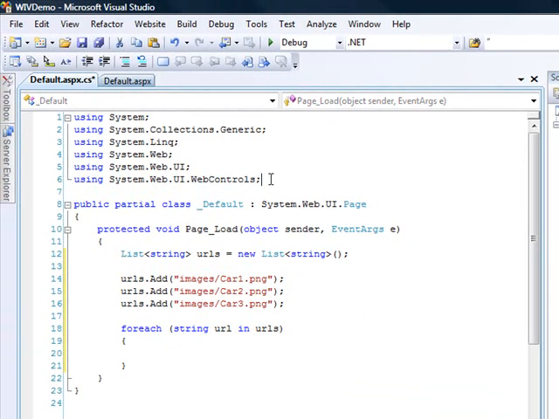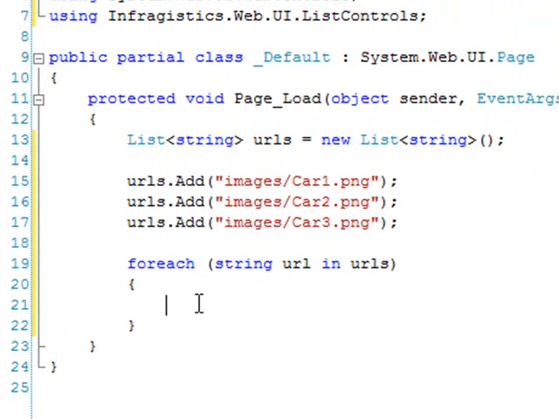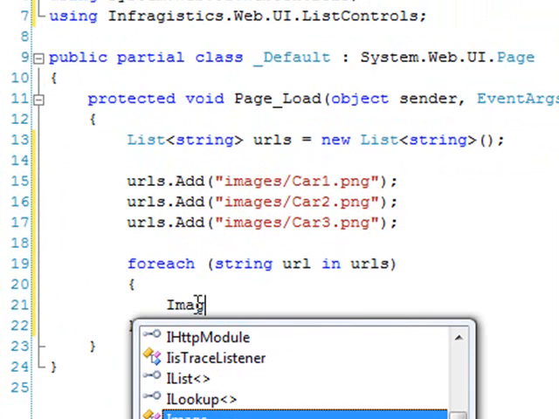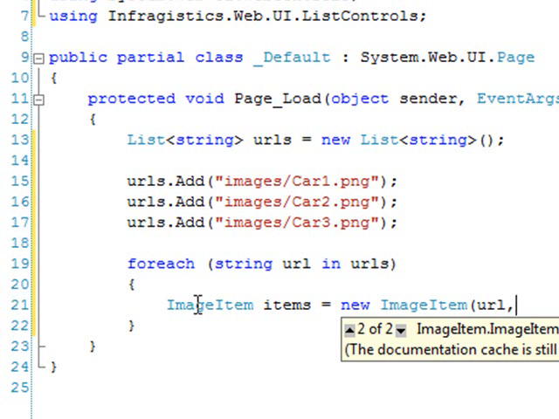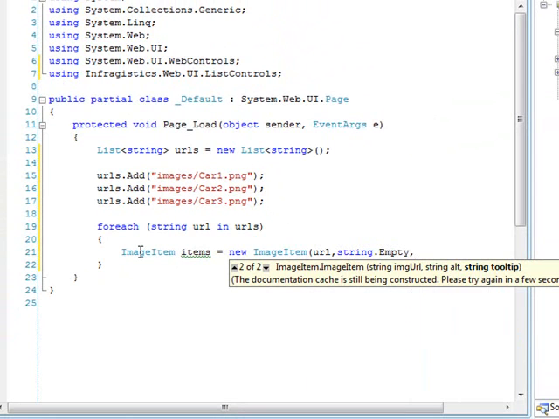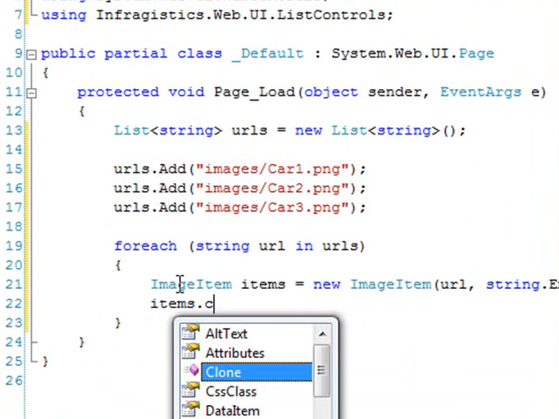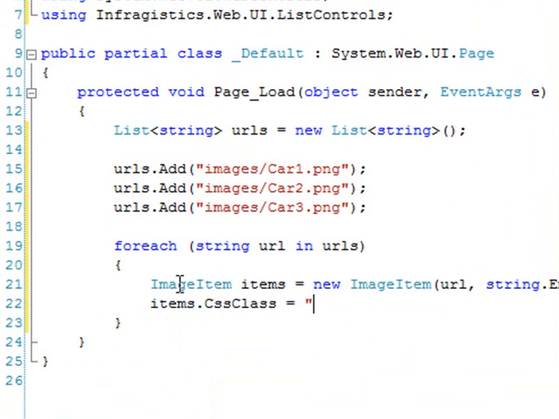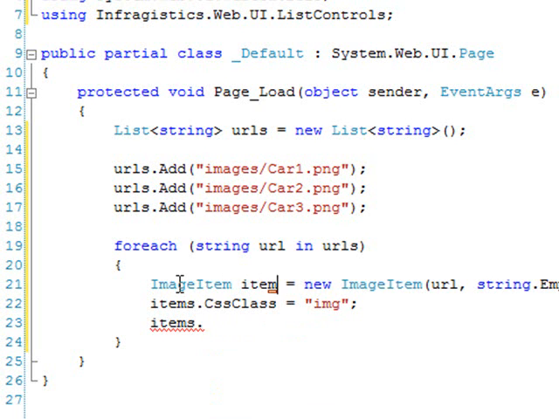Before we can iterate through them, let's bring in a using statement. We'll say using Infragistics web UI list controls, and from there we'll be able to declare an image item. We'll call this one an item, instantiate a new one, passing in the URL into the argument, as well as the alternate string and tooltip. For right now, I'm just going to pass in empty strings because this is a demo. And then for the item, we'll add the CSS class, and that was just img.